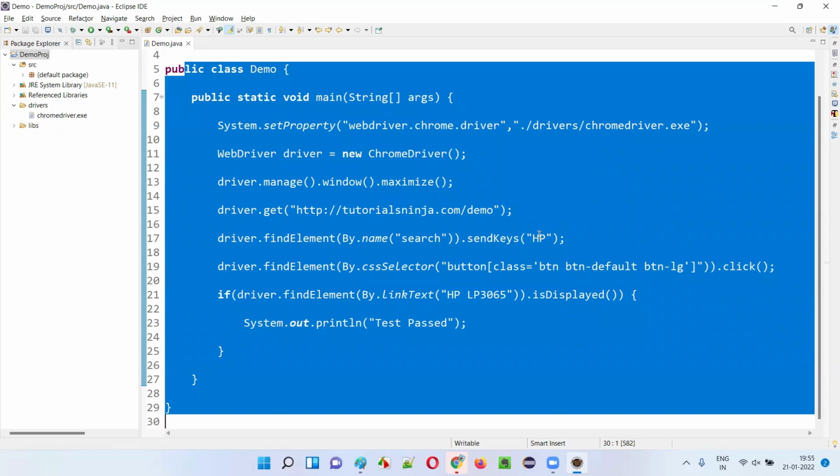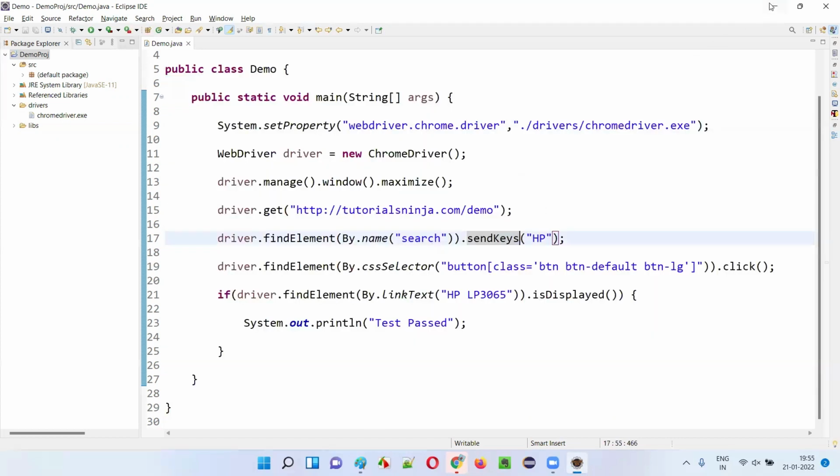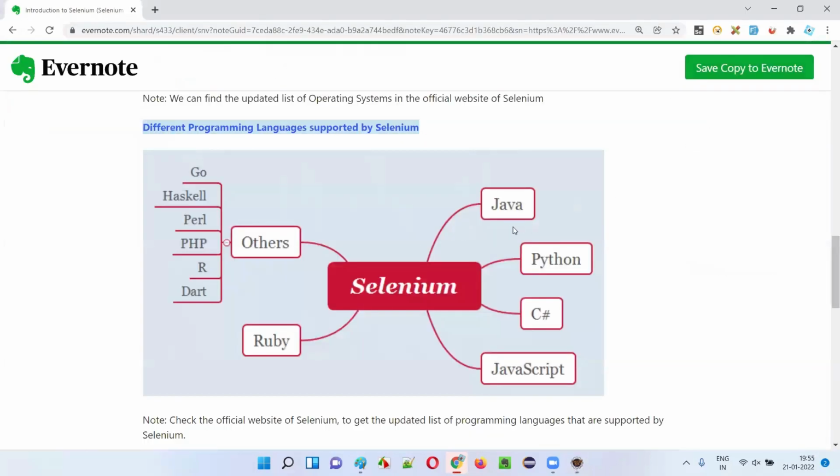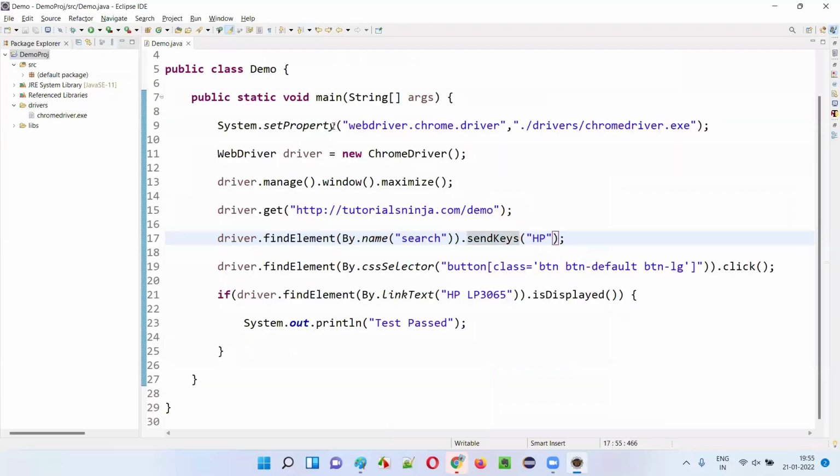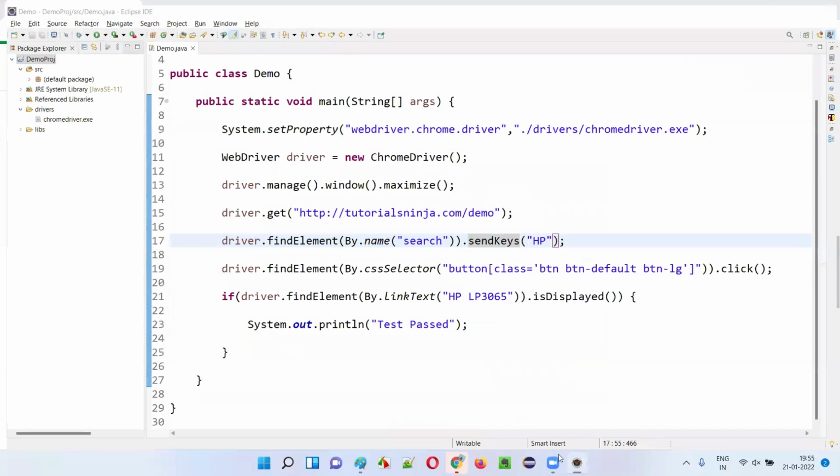If you don't know what is Java and what is Selenium, doesn't matter. I'm just explaining that. When you are automating using Selenium, we have to use some programming language. It's not that we'll be writing only Selenium code. We have to use Selenium code with some programming language. So in this example, I was using Java, Selenium with Java programming language.